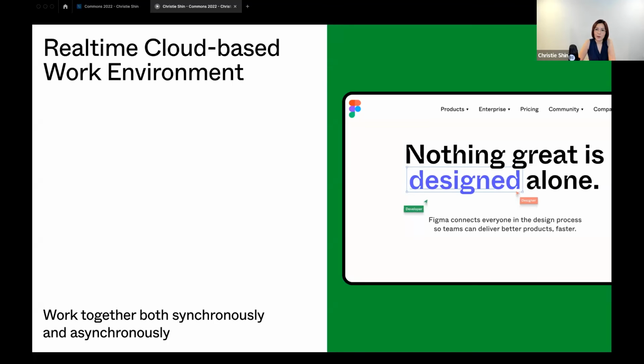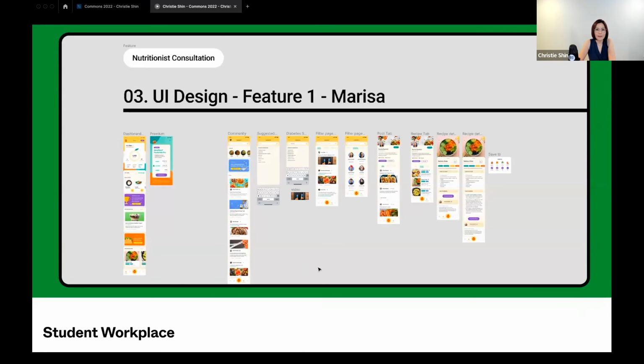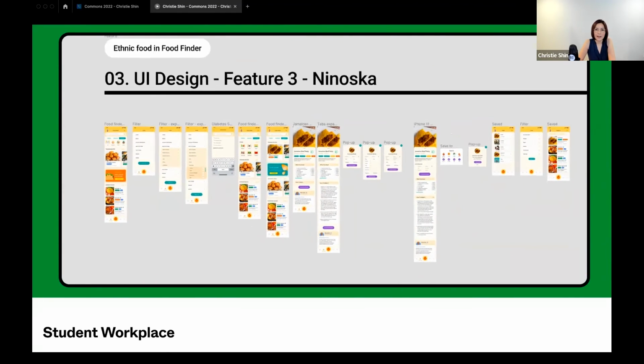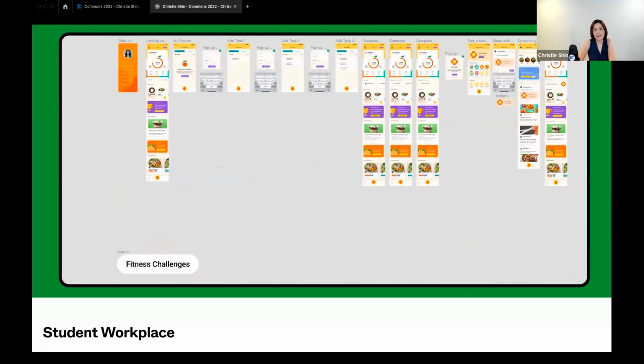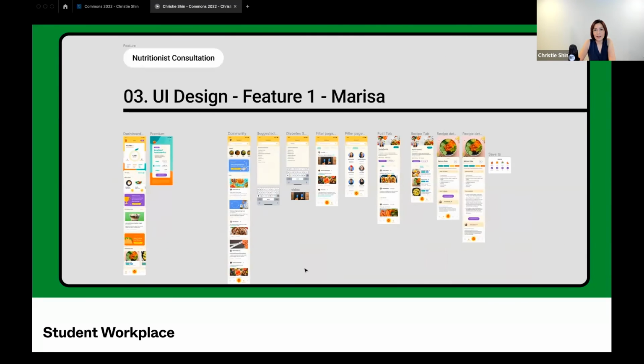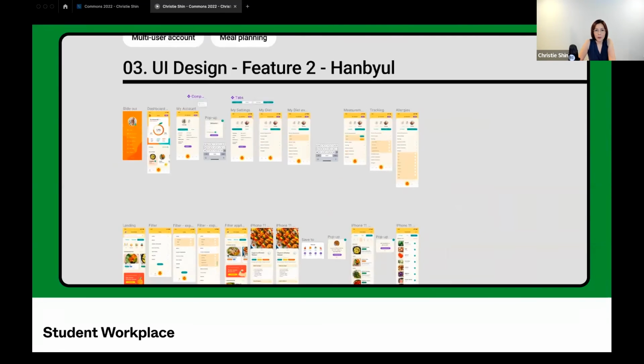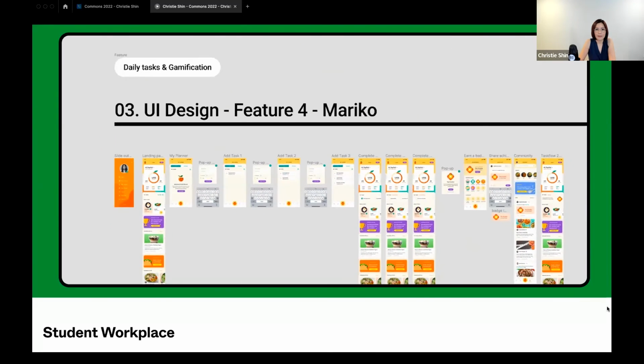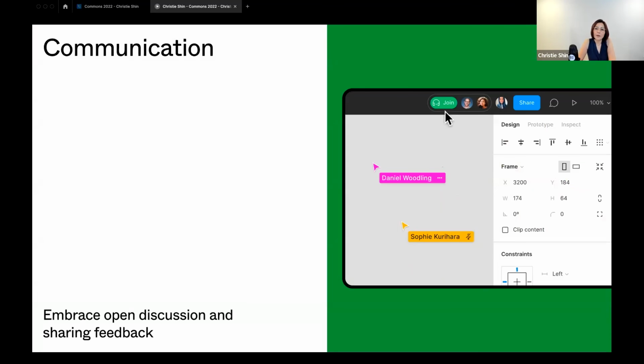Students practice and improve their communication skills while working together. Students work together on a project while they divide their tasks and discuss and share feedback for improvement. Students work together in real time, but also they work asynchronously.